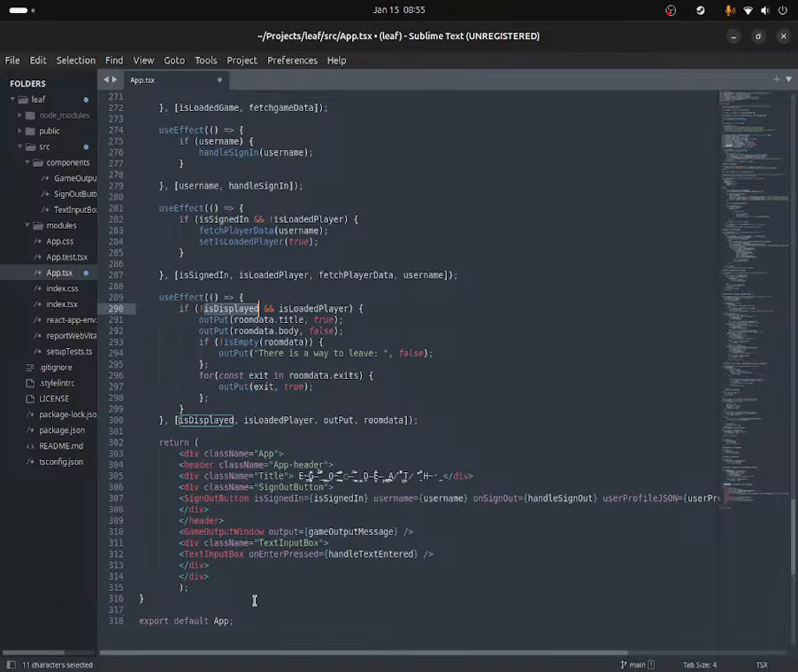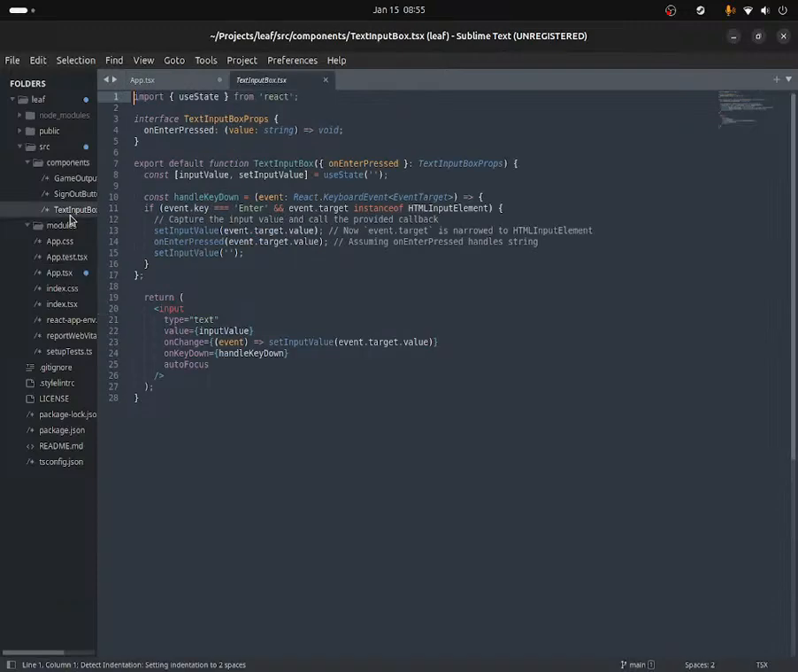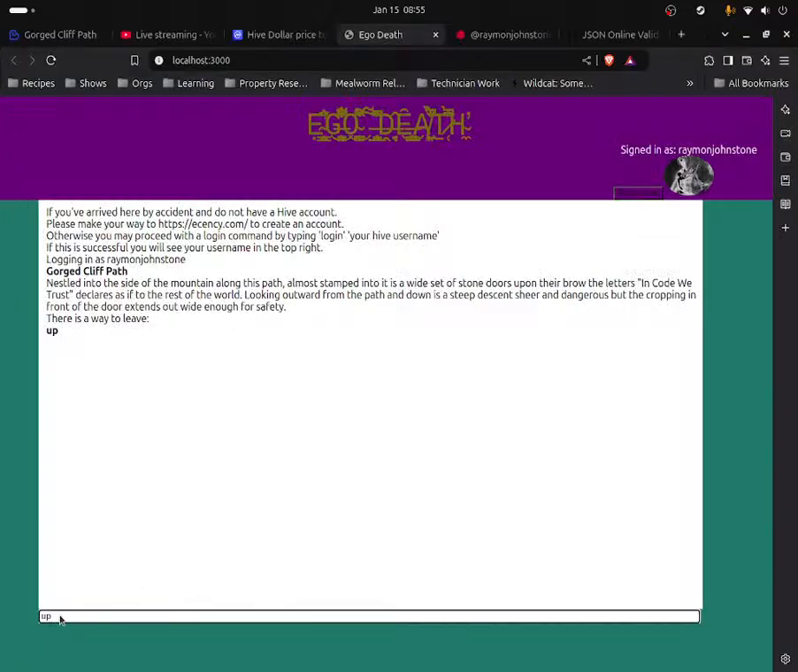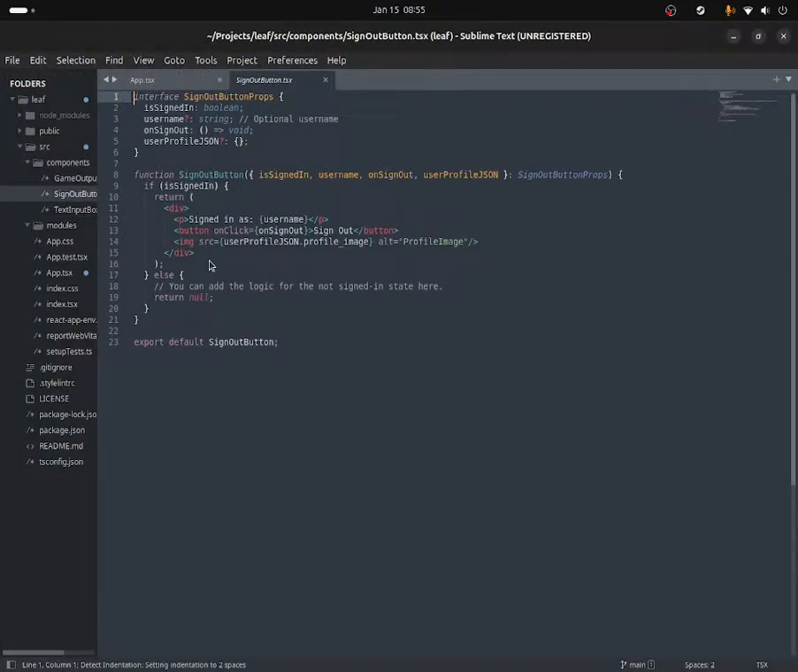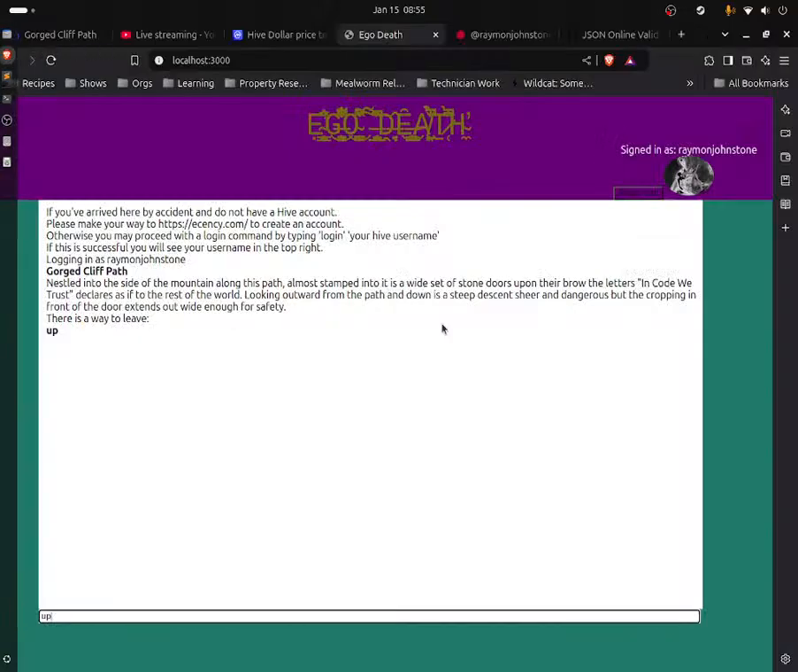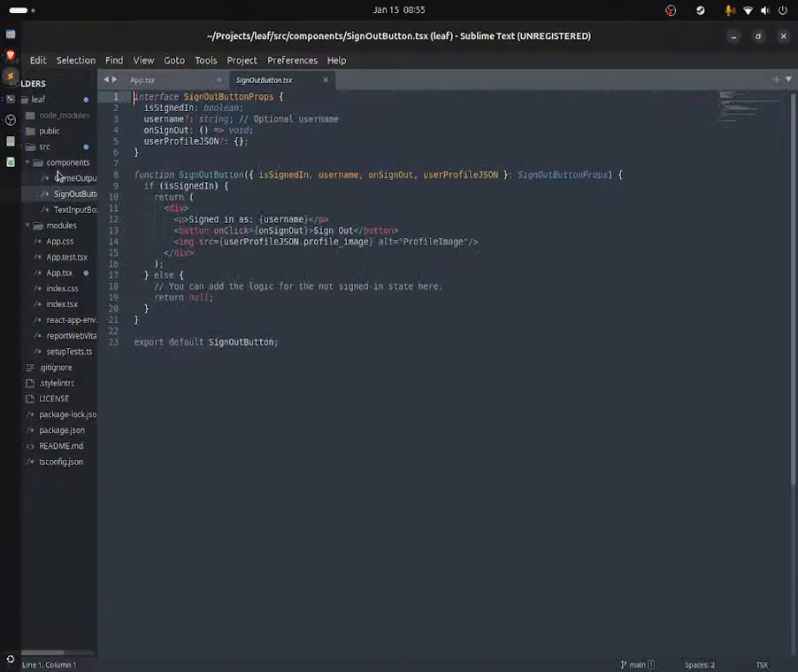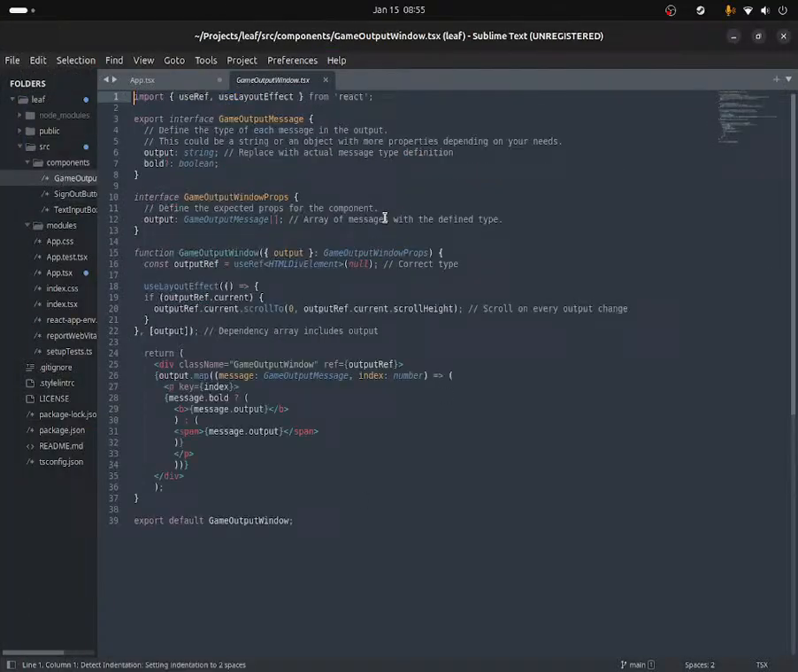And then this is our HTML. That's the whole thing right there. So obviously we have our components, text input box. That's just this little box right down here. This one is our sign out button. So that handles this stuff right up here. If we sign out, then yeah, that's part of that. But also that handles this icon up here and so on, and the signed in thing. Game output, that's exactly what it sounds like as well.